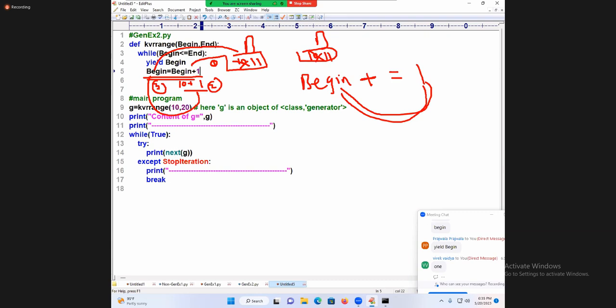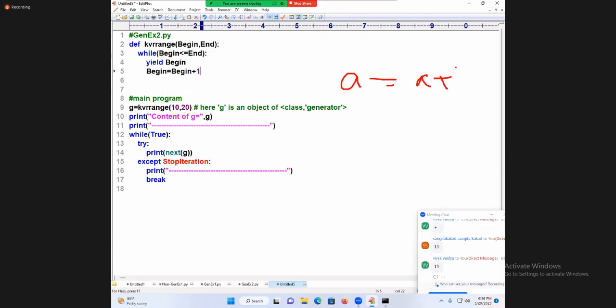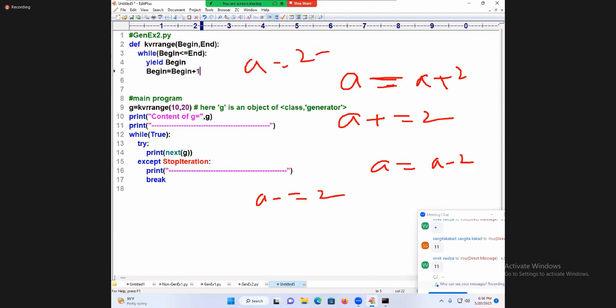Are you understanding? Example one more time. A is equal to A plus 2. How do you write the shorthand operation? A plus is equal to 2 you can write. A is equal to A minus 2. How do you write it? A minus is equal to 2. A is equal to 2 minus A. You cannot write A minus is equal to 2. You cannot write it.